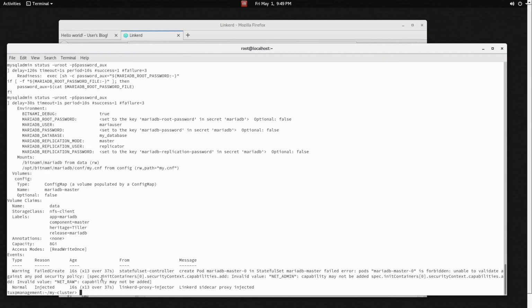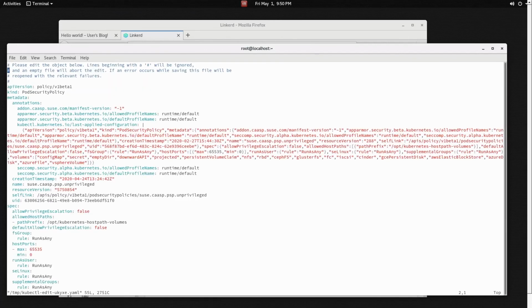The root cause for that is that the init container, the linkerd-init that I just talked about, requires two capabilities, NET_ADMIN and NET_RAW. To solve that, a way is to edit the pod security policy that will be used for this pod. As we have seen previously, this is the SUSE CaaS PSP unprivileged. So we can do a kubectl edit and add the missing capabilities.